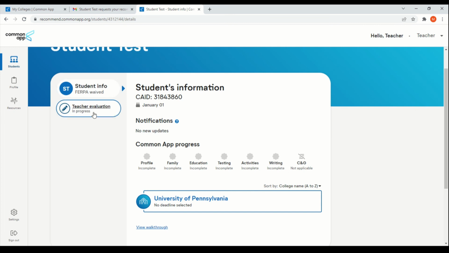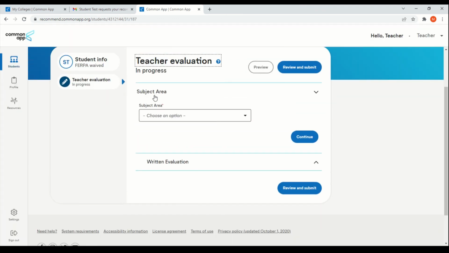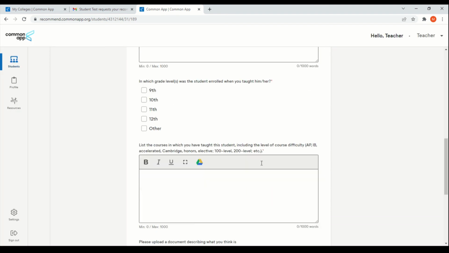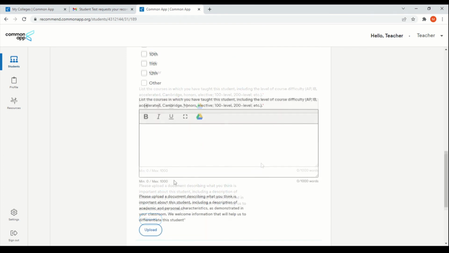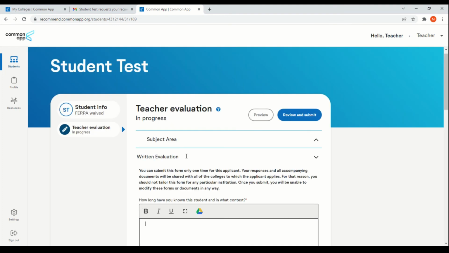and here you can see the different forms, and they only require one, which is the teacher evaluation, and so we click on it. You have a set of questions that you need to answer. First, you have the subject area, and you have the different questions you can see here. Pay attention to the maximum number of words you can provide for each section.